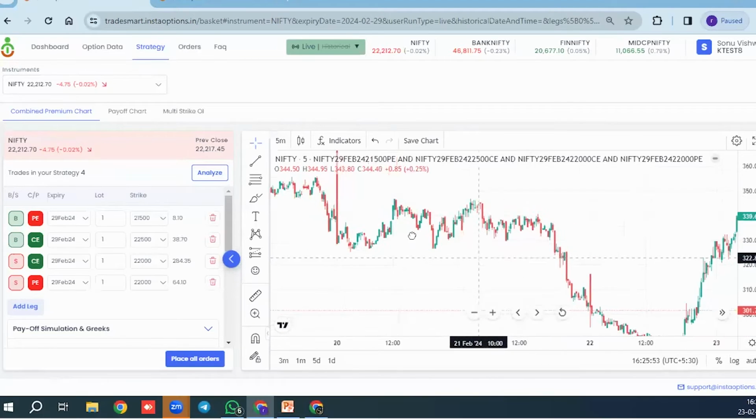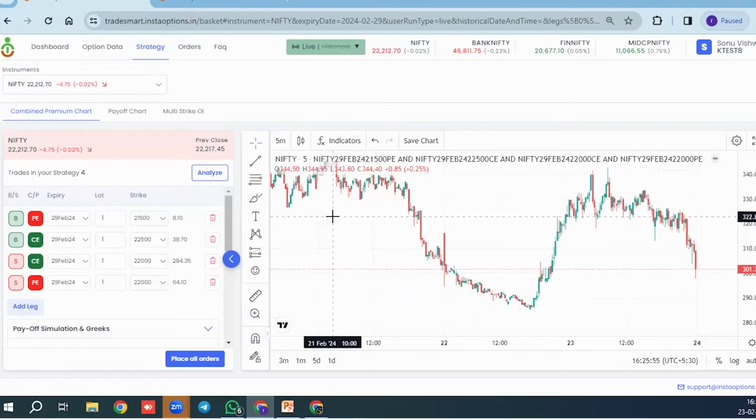So for intraday, if you want to go, you need to go only on the OTMs. If you are going for a positional trade, then you can go for ATMs or any round figure, like 21,000, 22,000, 21,500, because their OIs will be very high.